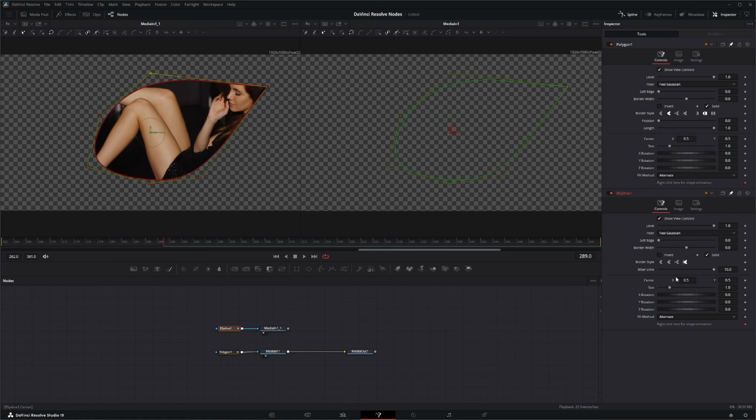Down here are your controls for your center. So if I move this all around, you've got your size adjustment. You can rotate on the x-axis, rotate it on the y-axis, and rotate it on the z-axis.